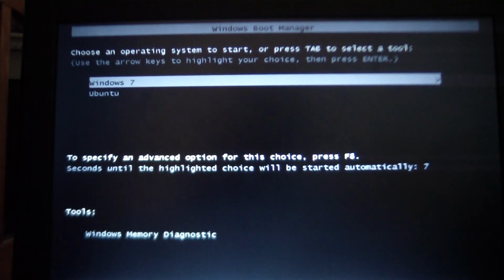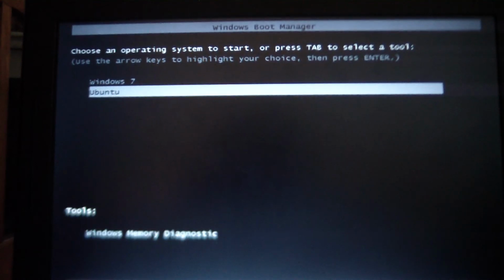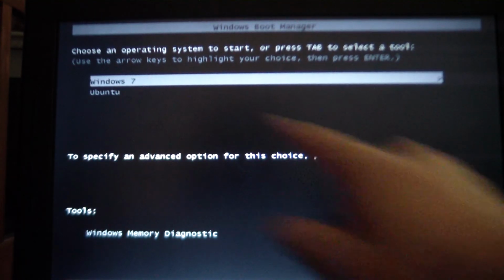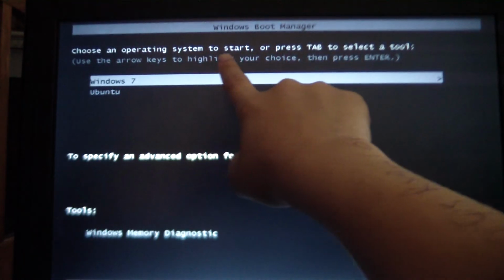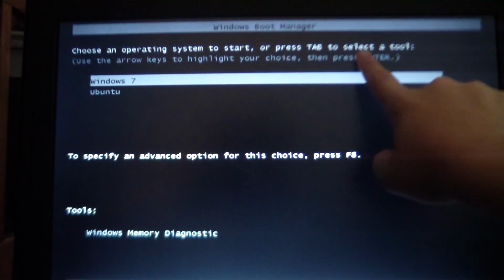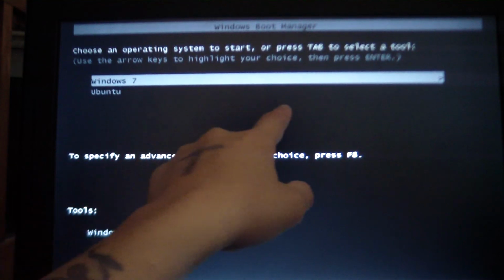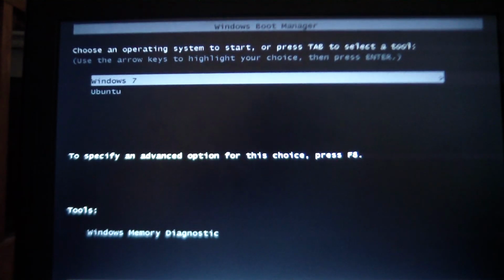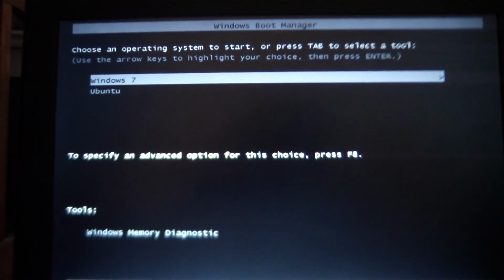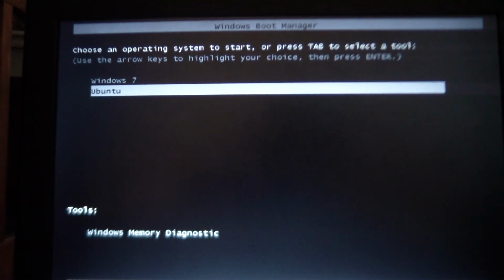I'm back, and when you're done installing it, it will ask you to choose an operating system to start or press tab to select a tool. Use the arrow keys to highlight your choice and press enter. So if you want to use Windows 7, use Windows 7, but use the key down and go to Ubuntu and click enter.